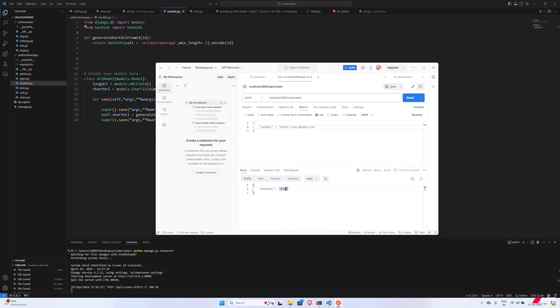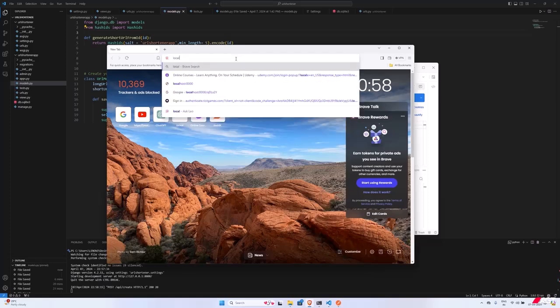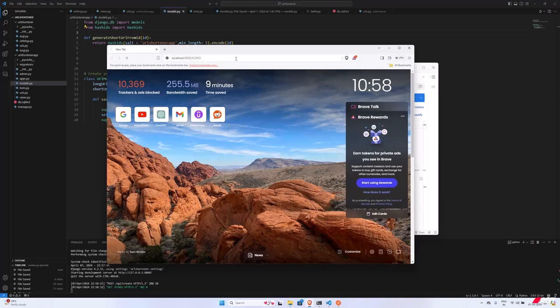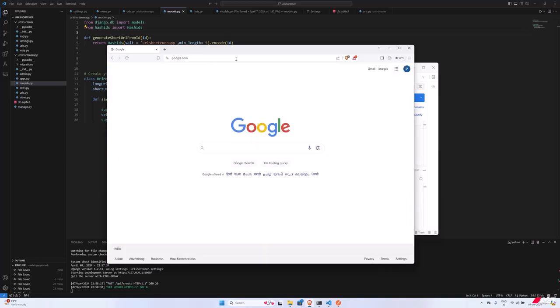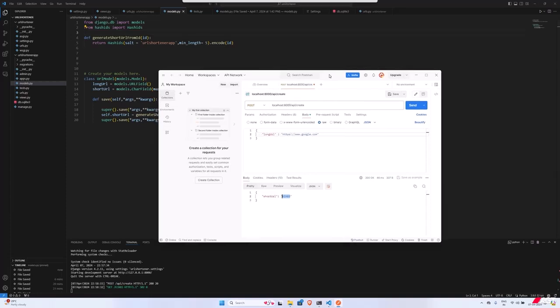Let us test this. I will be entering this in the browser. Here localhost 8000, this should redirect to Google. Yes. So our current logic is working, which is more optimized and bug free. Thank you.